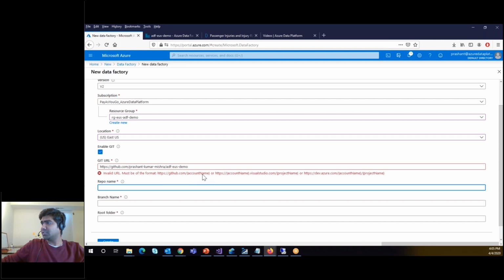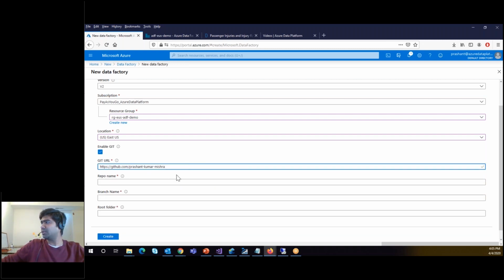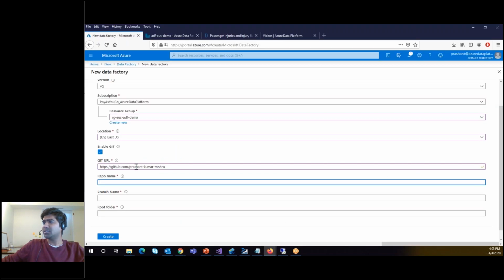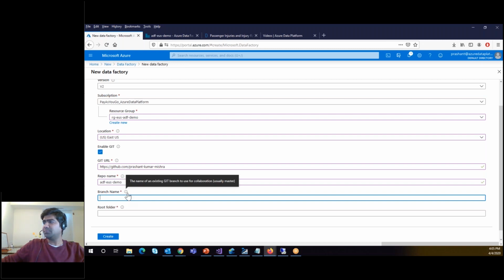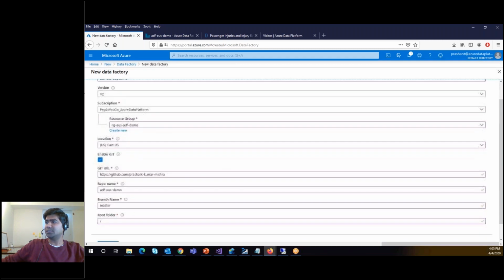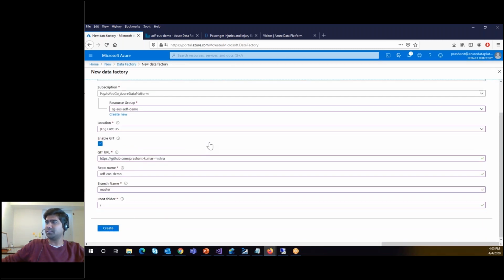Now it must be of the format GitHub account name. So let's remove this. Okay. So this is your URL, then the repo name. My repo name is this, ADF EUS demo. Now the branch name, if you have any branch, it is fine. Otherwise, by default, it is master. So I'll give master. Root folder, if you have any folder created for this file, otherwise you can just give slash. And that's it. You can click on create and your data factory will be created.